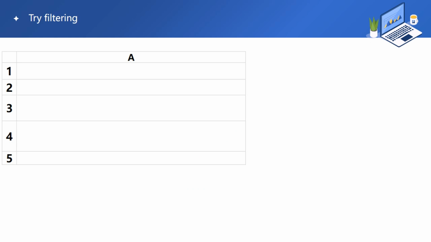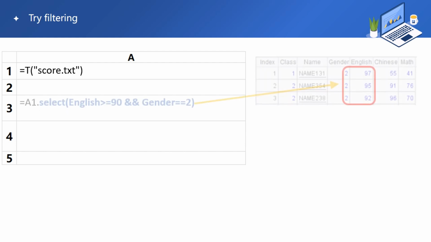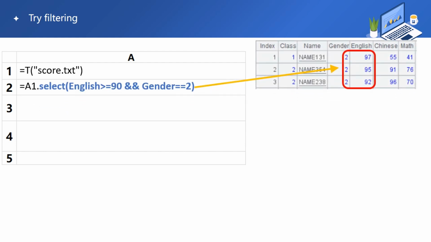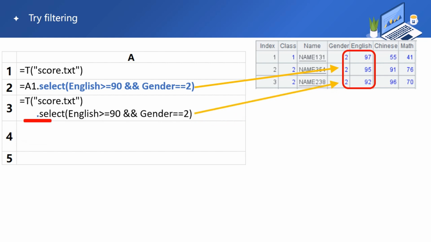Let's first try the filtering operation, for example, to select girls who score 90 or above in English. A1 uses the t function to load text data into an in-memory data table, using the select function to filter the data in A2. It can be seen that only girls with scores equal to or above 90 remain in the result. The dot operator in A3 can combine loading data and filtering operation into one statement with the same calculation result.